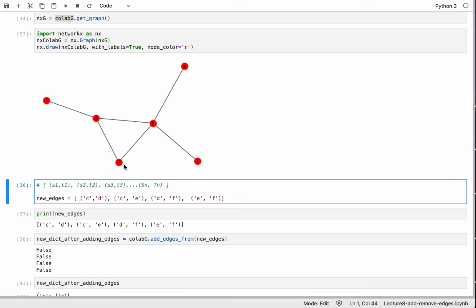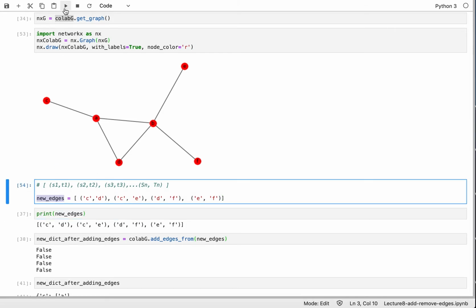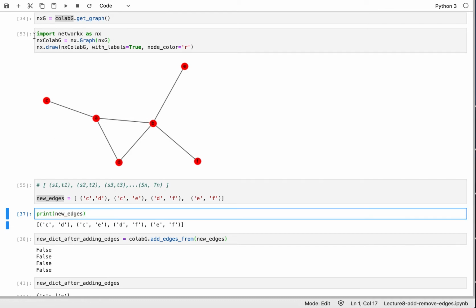I would like to add an edge from D to F, and from C to D, and from C to F, and E to F. And here, I'm going to pass it as a list. This list has pairs. Each edge is represented as a pair, and this pair is implemented as a tuple data structure in Python. So if I run this like that, then I'm going to see that the new edges that I'm supposed to be adding are already here.